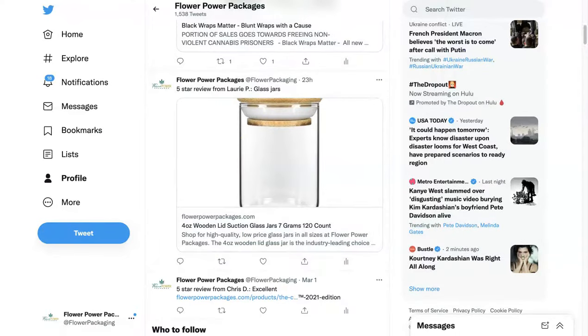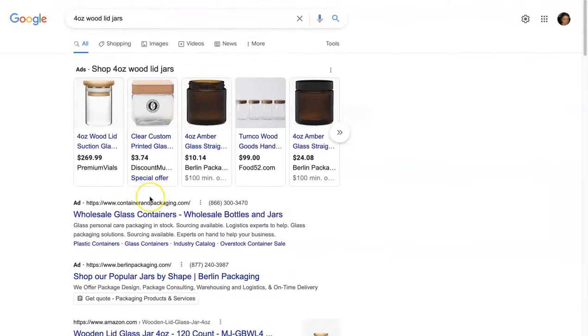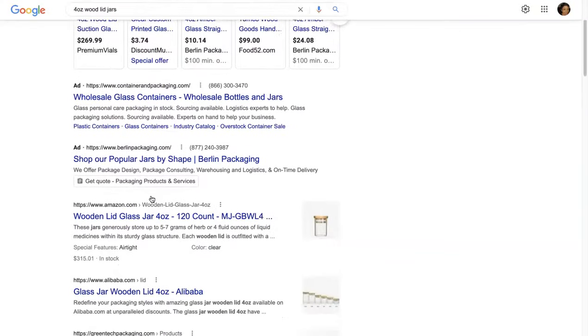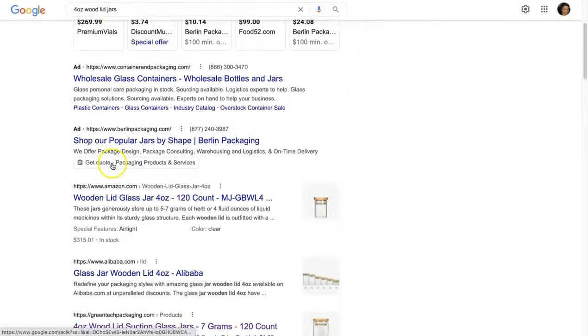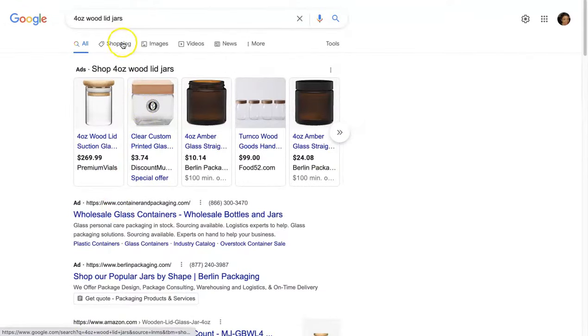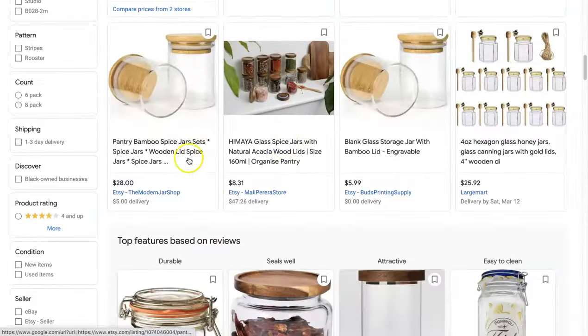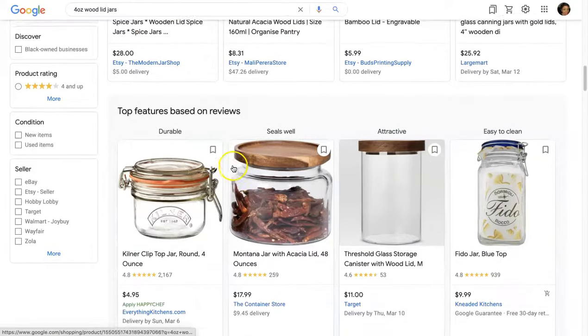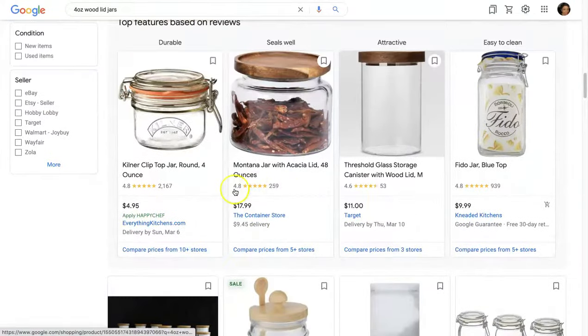I also have it where my reviews are displaying in search engine result pages. So this is for 4-ounce wood lid jars, and you can see my 4-ounce wood lid jars here. You can see the star rating. This is also showing in my free product listings as well. The free product listings are what you see when you click on the shopping tab, right? These are free product listings right here.